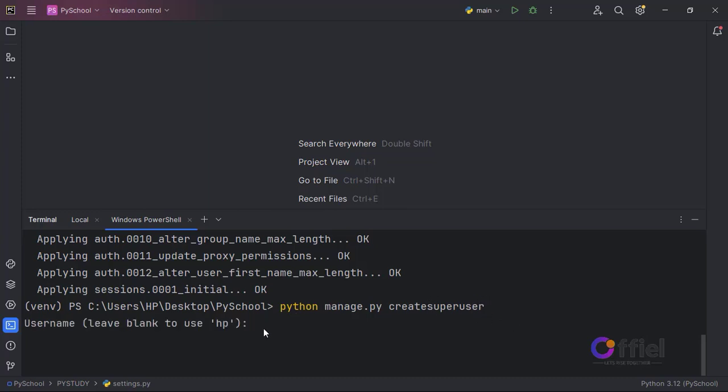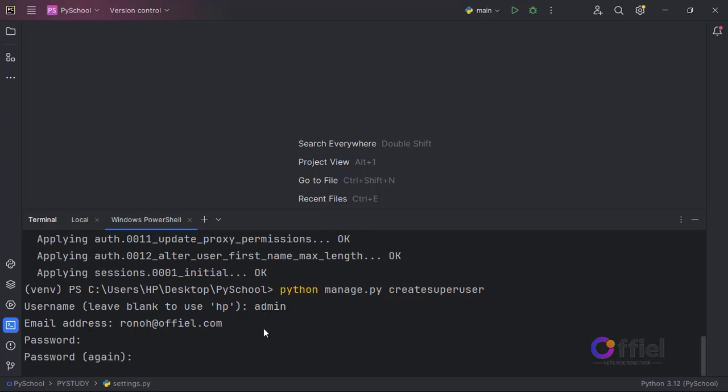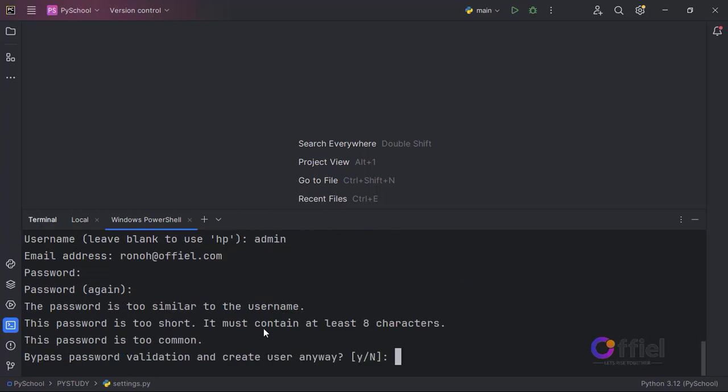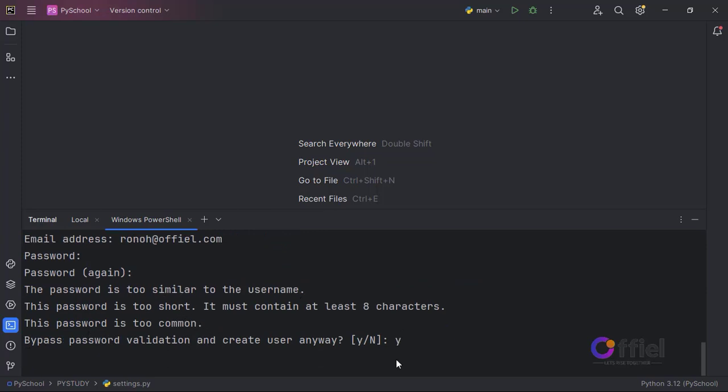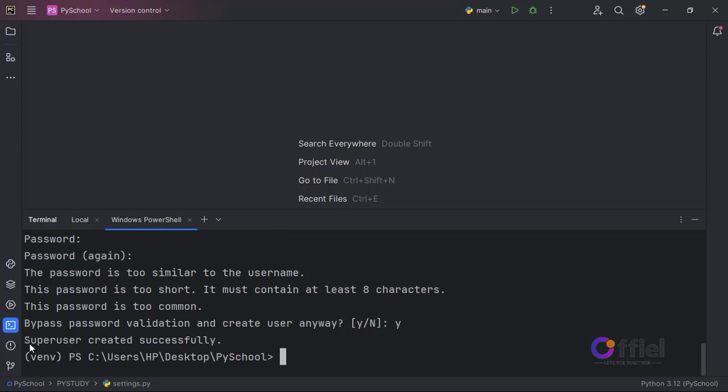Then give it a username. I will give it admin. Next is email. Put your email. Next is password. Set up your password, then password again. Then if your password is too common like mine, you will get these warnings. I will forgo them for now and put yes, and the superuser will be created successfully.